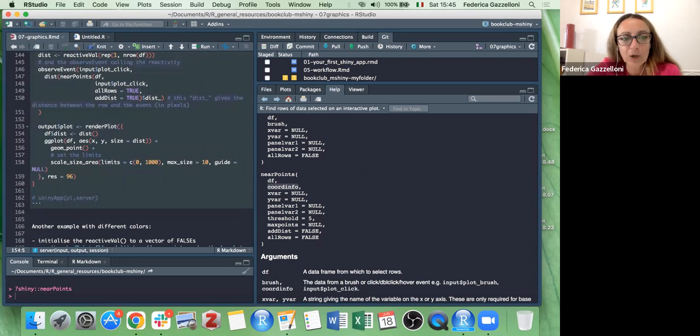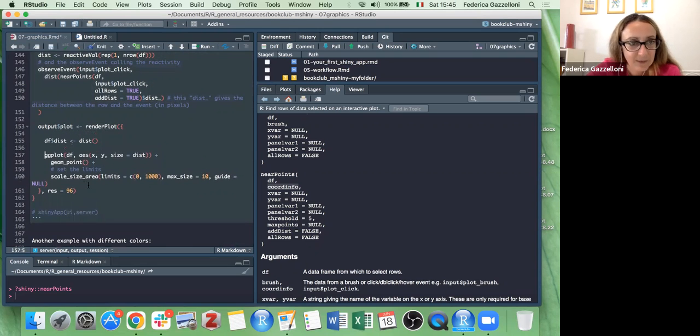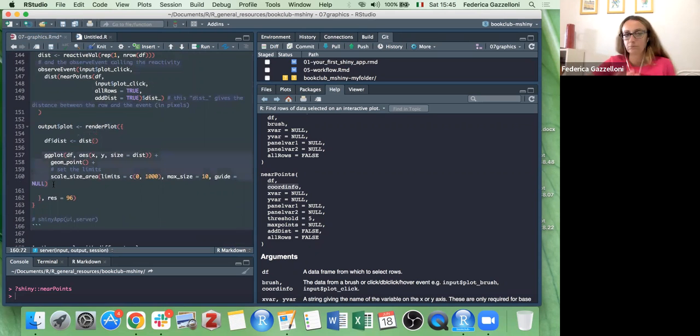So the plot here, this is the plot. It's a normal plot made in ggplot. So you have data, coordinates, sizes. As you can see, the size is by the distance. And the distance you have established here, so you have added this to the data set. This is a function factory. It's a nice thing. You can find more in the Advanced R chapter.